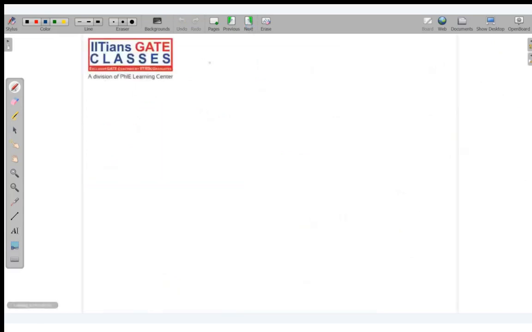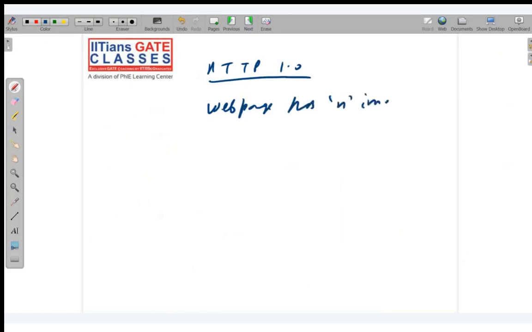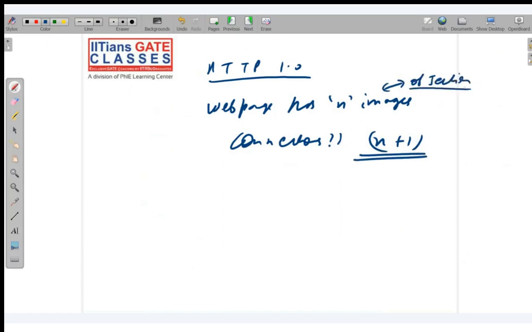Okay, so let me generalize. In HTTP 1.0, if a web page has n images, the number of connections will be n plus 1. Yes, n plus 1. In place of images, they might say objects, like multimedia such as audio, video, and so on. So if there are n objects on the web page, then the number of connections will be n plus 1.